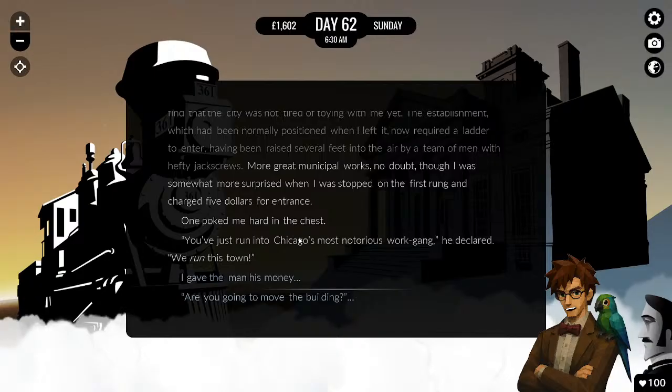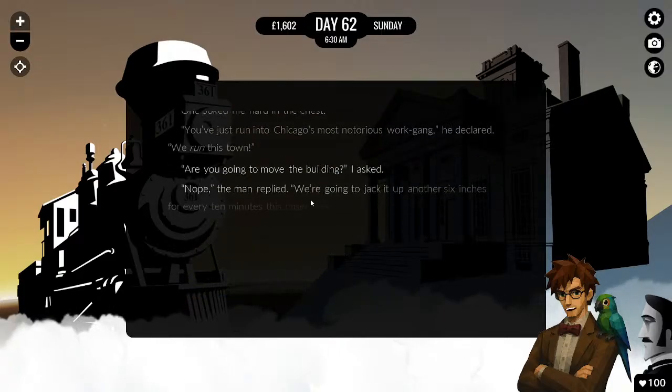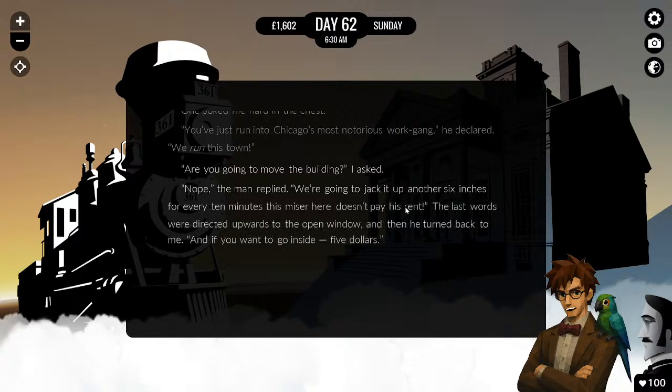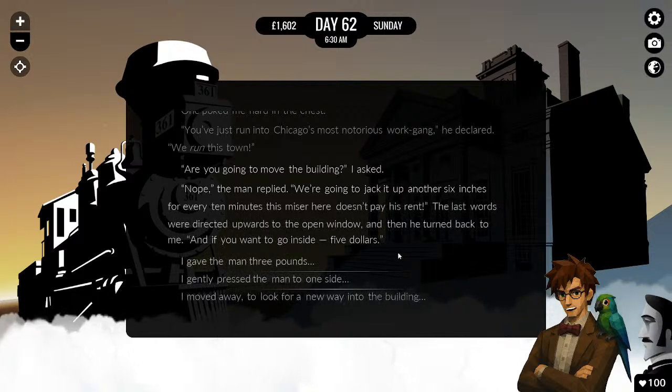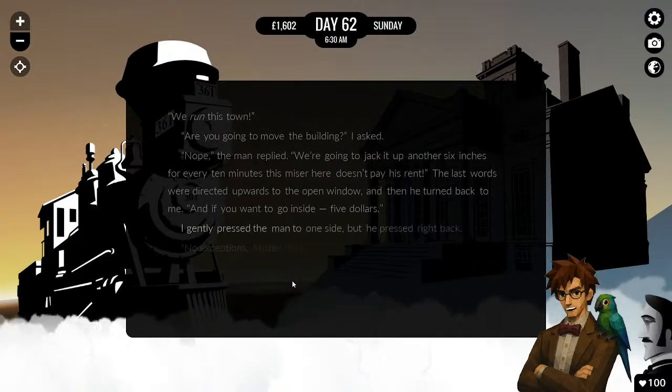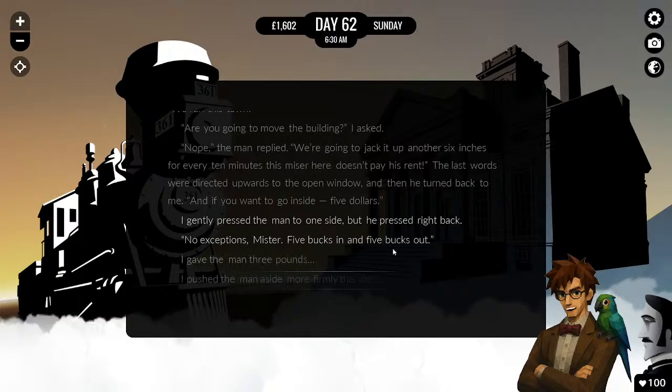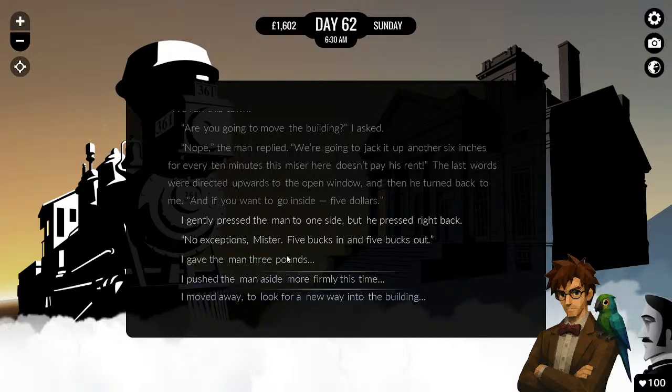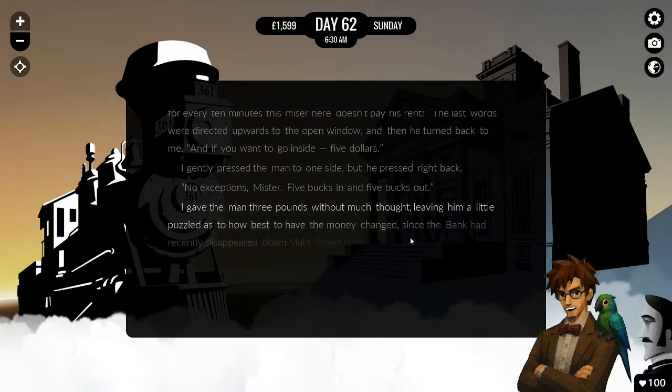One poked me hard in the chest. You've just run into Chicago's notorious work gang, he declared. We run this town. Are you going to move the building? I asked. Nope, the man replied. We're going to jack it up another 6 inches for every 10 minutes this miser here doesn't pay his rent. The last words were directed upwards to the open window, and then he returned back to me. And if you want to go inside, $5. No exceptions, mister. $5 in and $5 out. I gave the man £3.